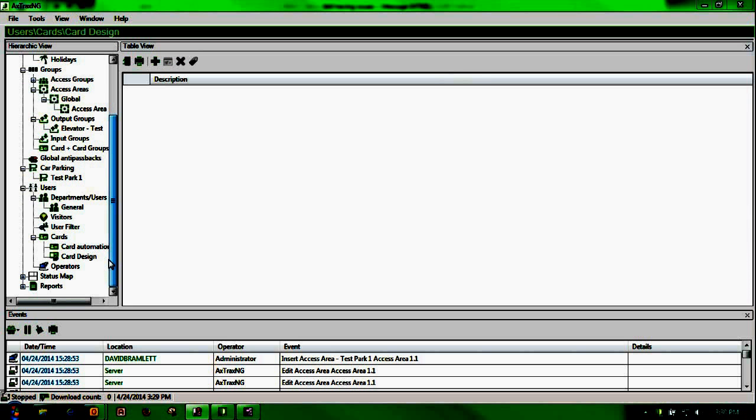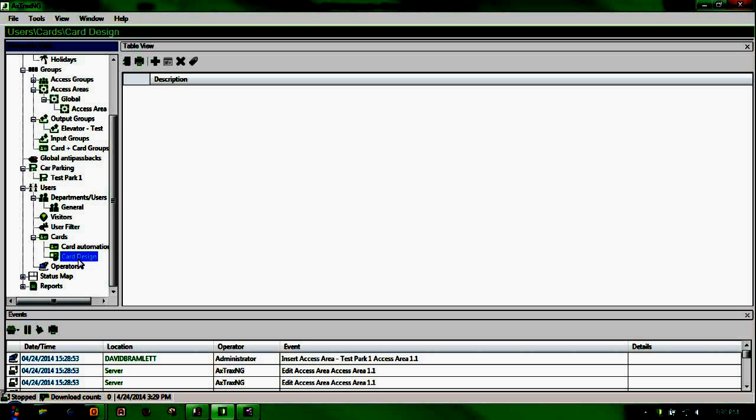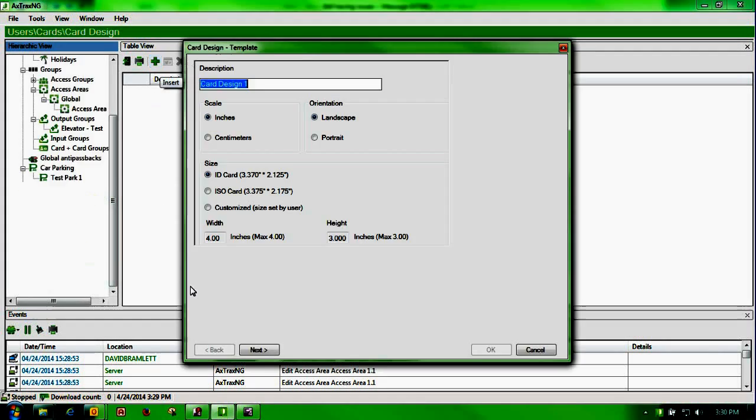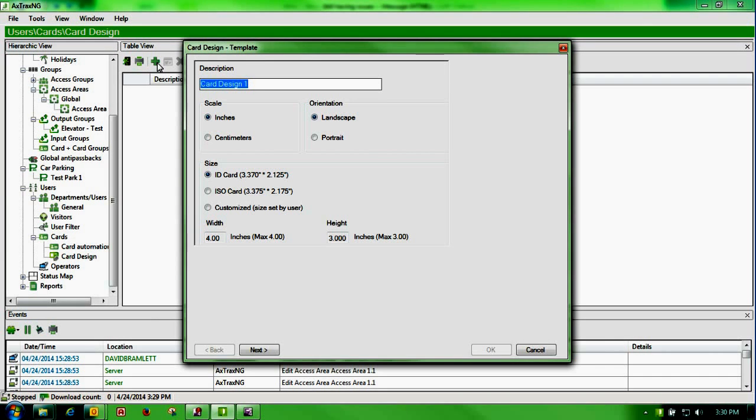Our next discussion is card design. We can, with the AxtraxNG software, print a card. The first thing that we have to do is build our card design. And to do that, as everything else, we hit our green plus. We call this one test 1. For design, it's depending on how you want it to be set up. I believe that most are a portrait. And you can specifically define a card if you want to. Most of ours are the ID card.